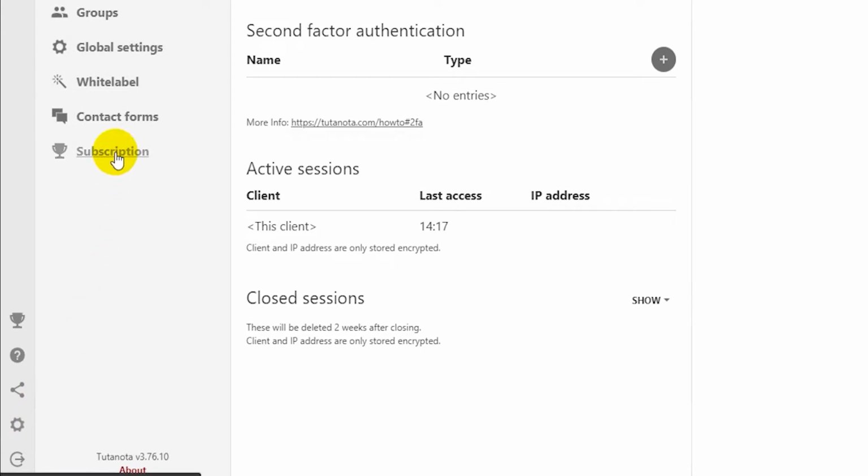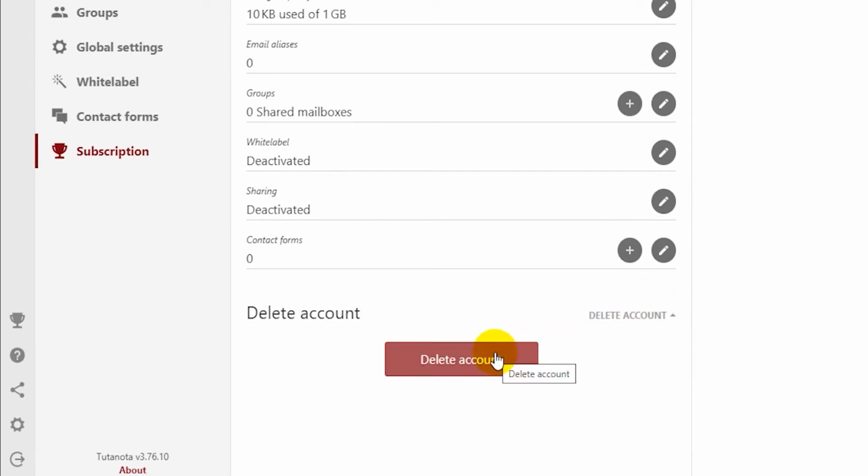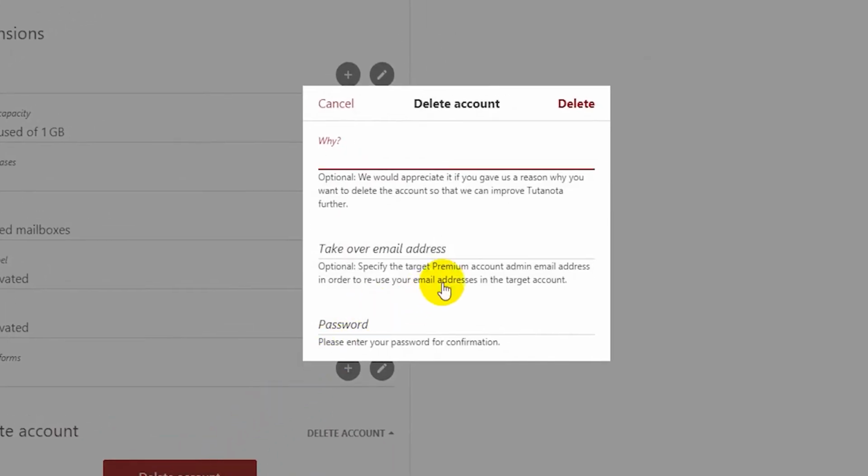Once on the settings page, click on subscription. Here, click on delete account and then click on the red delete account button. Then enter in your password and click on delete.